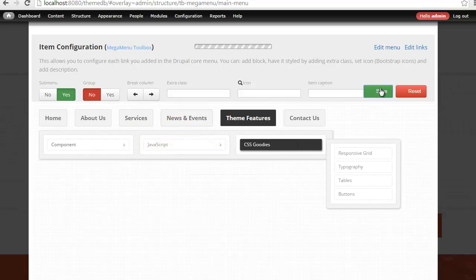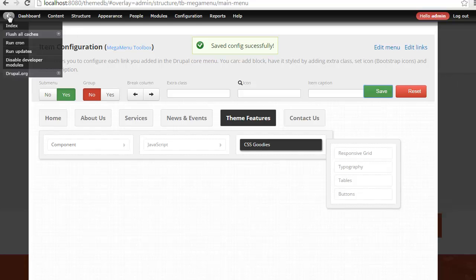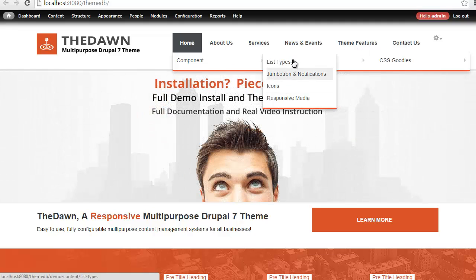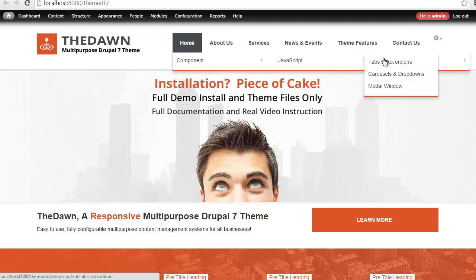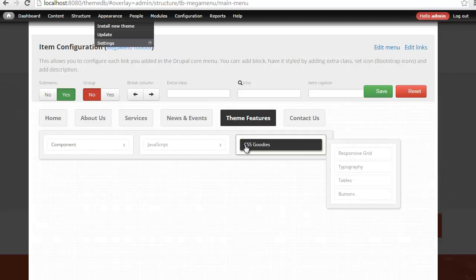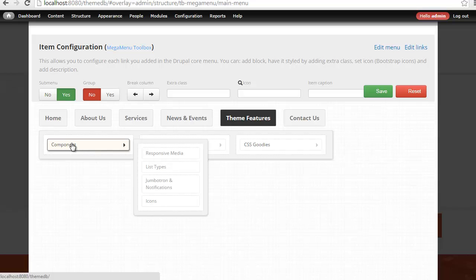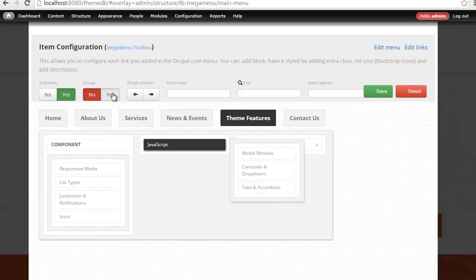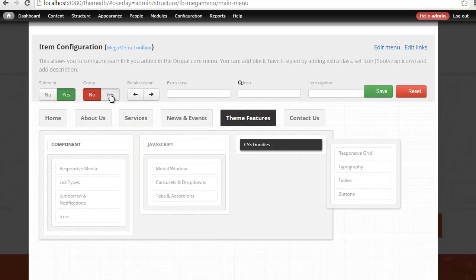Now if I save this and show you this on the home page, this isn't really user-friendly by having the drop-down set up on that top level here. As you can see, I barely have room and I can't see the actual next menu name. So we need to reconfigure that. What we can do is grab each of these. So if I choose the component category here and select group, it drops it down underneath. I can do the same with JavaScript just by selecting group.